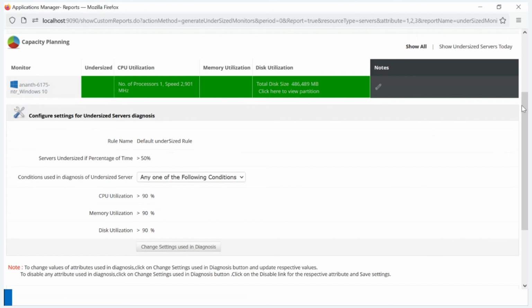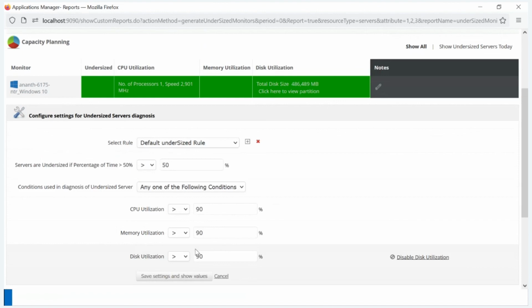And how does Application Manager detect the undersized server? Servers are undersized if the percentage. This is completely based on this server diagnosis rule here. Change settings used in diagnosis, select rule, and servers are undersized if the percentage of the time. Here you could specify the values, conditions used in diagnosis of the undersized server, that is CPU, memory, and disk. So you could specify these values right here to get started.